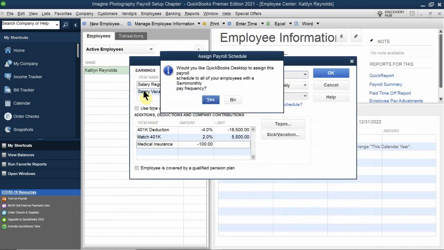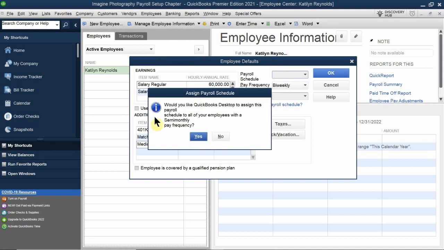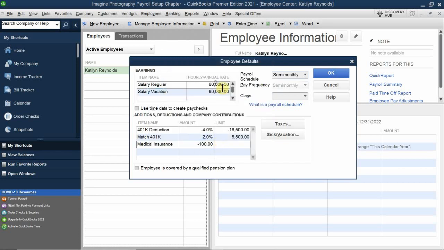Okay, all right. Now it says, would you like QuickBooks Desktop to assign this payroll? Yes. Okay, so there you go. That's what you have to do just to make the schedule work. Then now it says, what class does this belong to? It depends. Are you employing your employees for specific locations, or are you going to have them work for the general location? That's up to you.